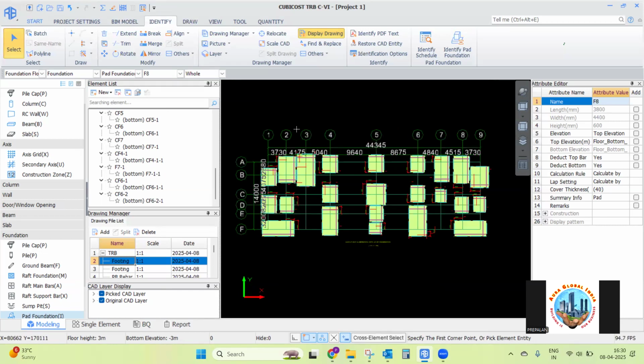So can you do it? How to make, how to read from the 2D drawing? Already I have shared that file to you. So you can use that file.